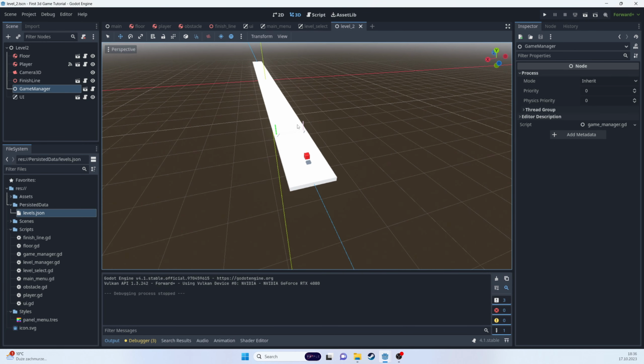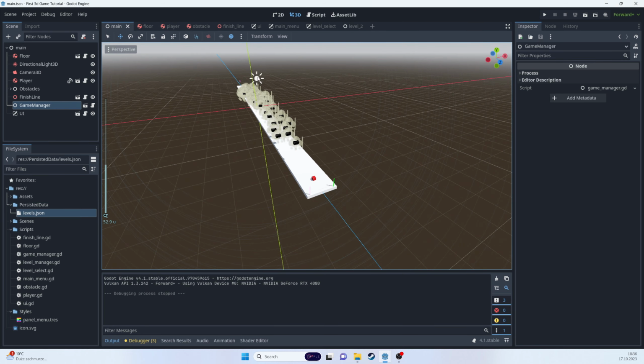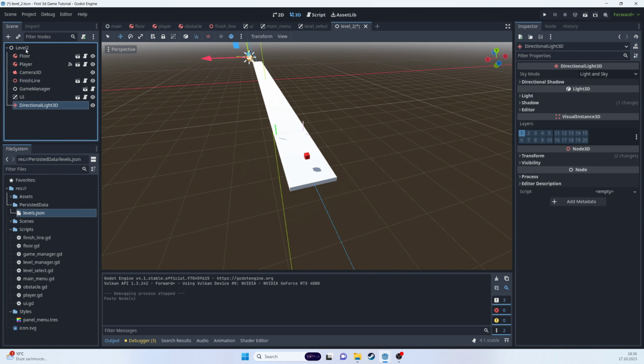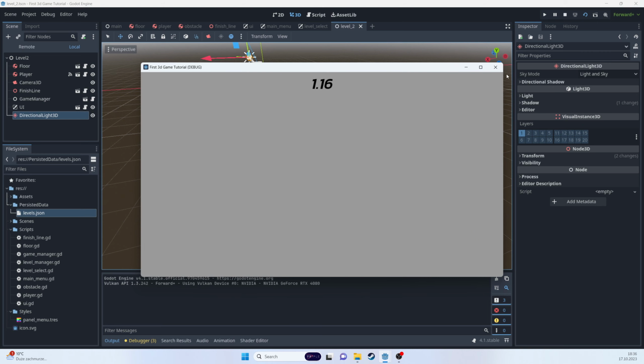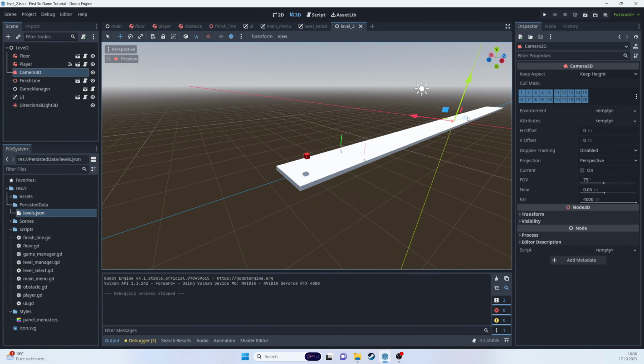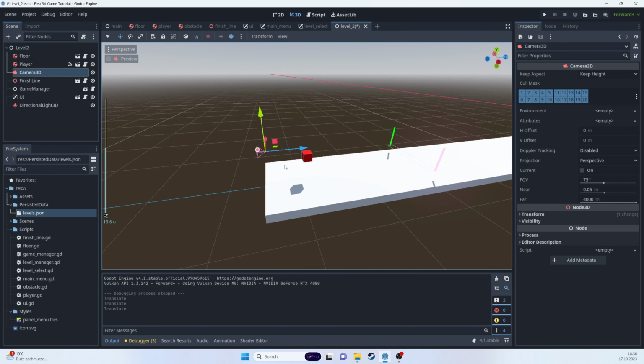And that doesn't look good. And this is because we don't have a light. So basically I'm gonna copy this light. Let's Control C and Control V it. Let's run it now. Still not good. Let's see the camera. Okay, the camera also has to be set up and turned properly.